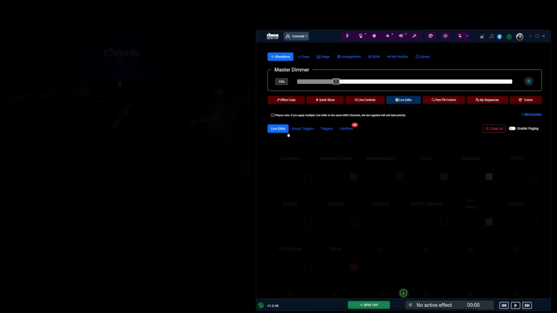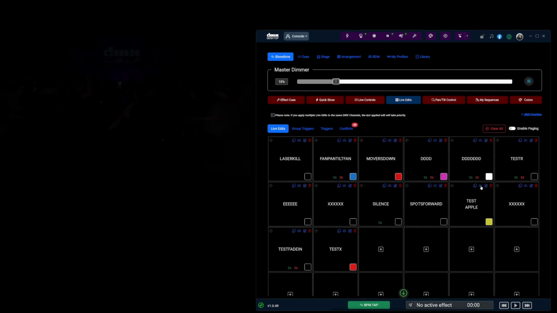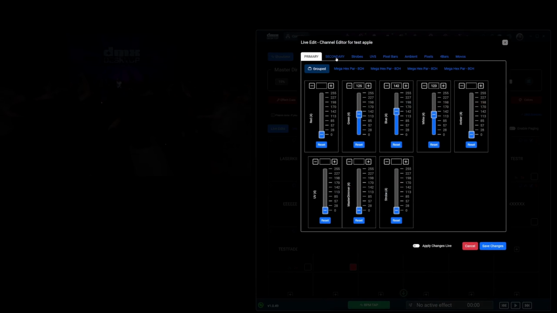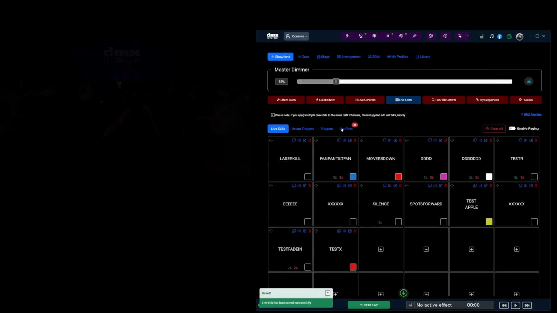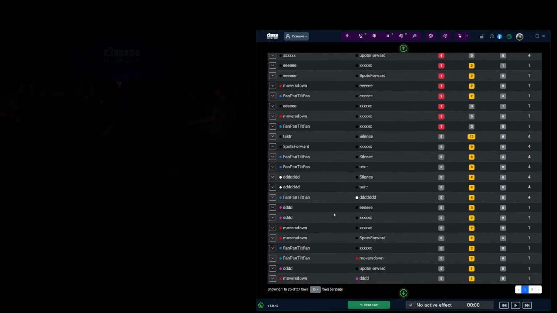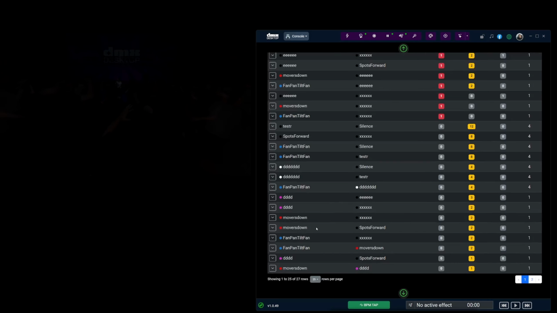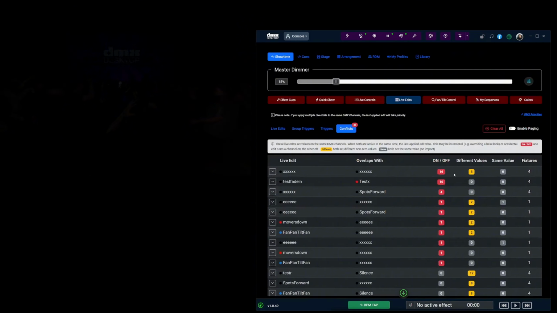So I can go back to this live edit Test Apple. I can edit that, and I think, my Megahex parser here, and I can see these values that it's setting. So I could obviously remove them if I wanted and save, and then that would reduce the conflicts, not entirely because there was multiple fixtures in there. So that's really what it's about.